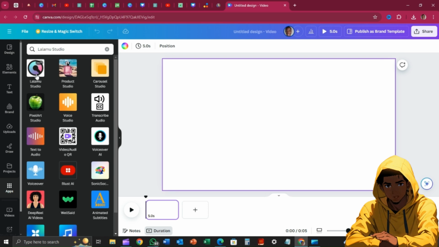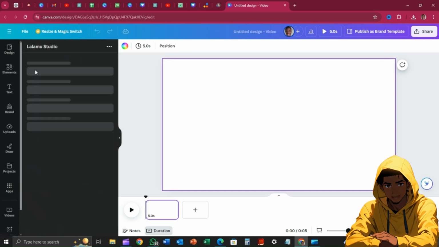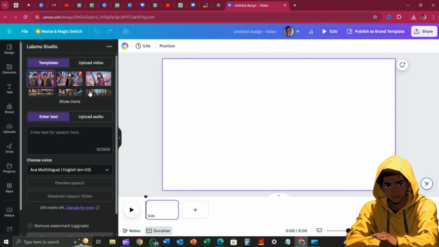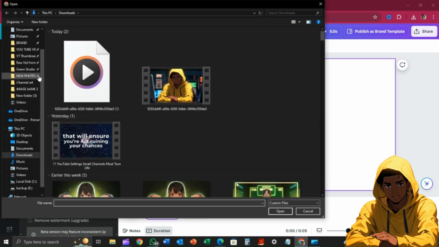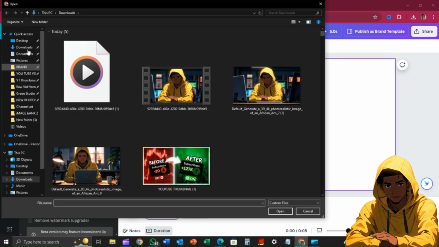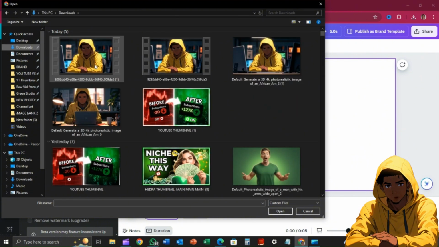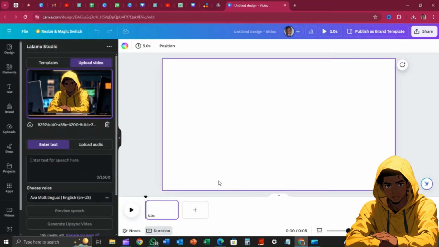Okay, so this is Lalamu Studio. Just click. All right, we are here now. You can see a bunch of templates, but since we already have our avatar, just click on upload video, choose file. Okay, this is our download already. So let's click on this. Okay, you can see our avatar here.